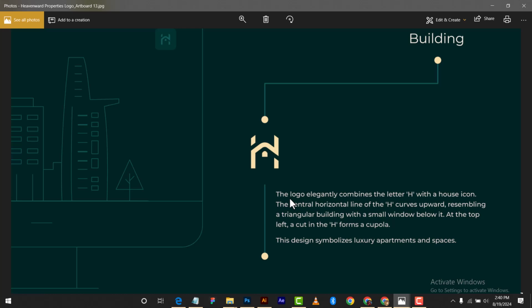I don't want to start giving you examples of some of the real life projects I did for some of my clients, because it's kind of personal. But this is an example that you can get now. So I'm explaining this design. The logo elegantly combines the H with the house icon, the central horizontal line of the H is curved upward, resembling a triangular building with a small window below it. At the top left, a cut in the H forms a cupola. So you see, I'm basically giving a description of this thing.